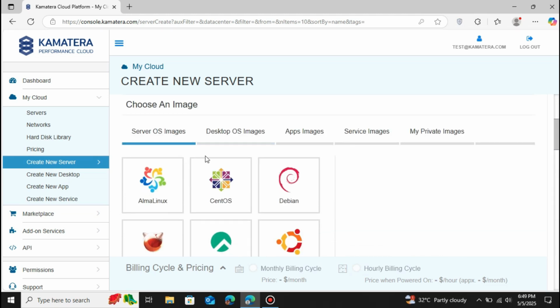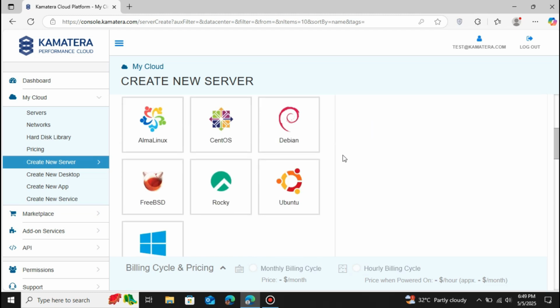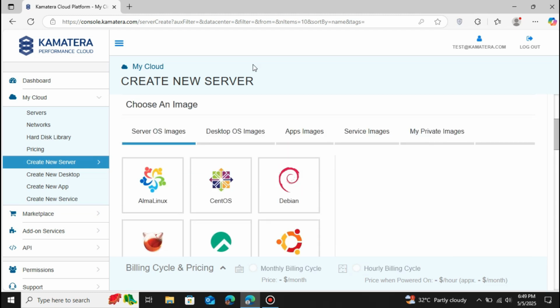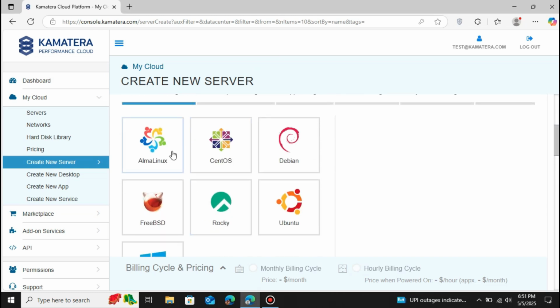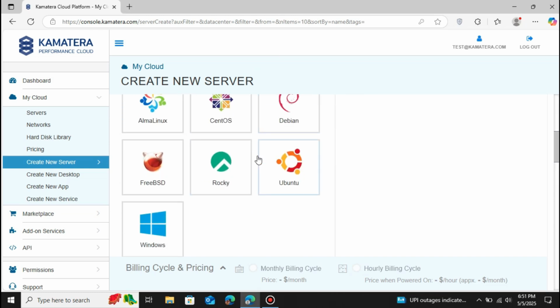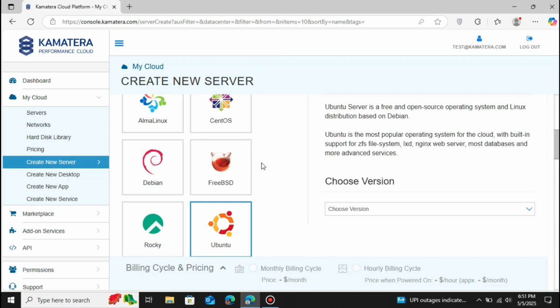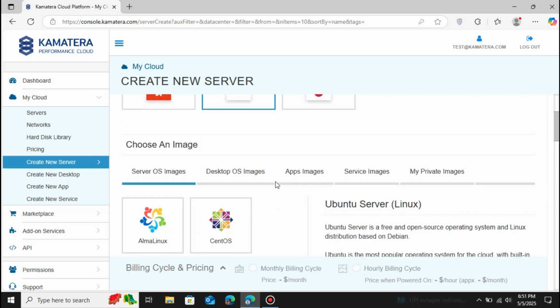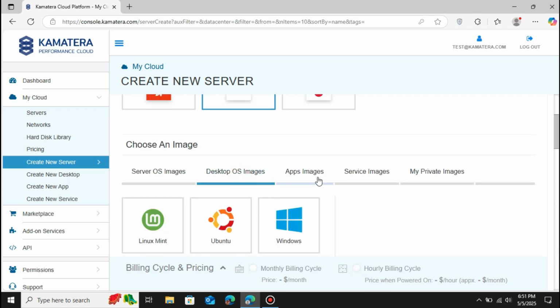Then you have to select the server OS. What OS do you want for your VPS? I'm going to choose Linux now, that is Ubuntu. If you want to choose a Windows VPS, you can also do that, but I'm going to choose Linux. And you can also create an RDP from this server also.